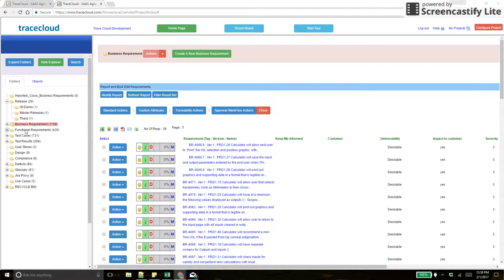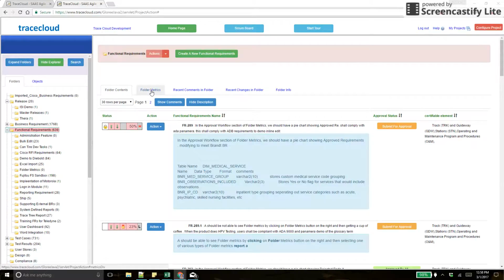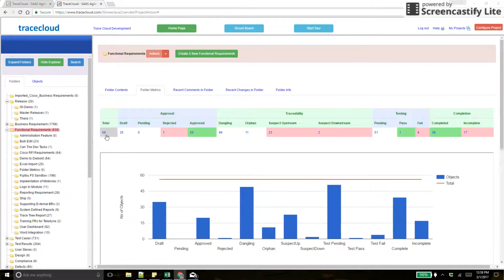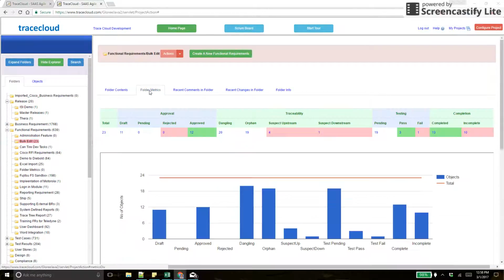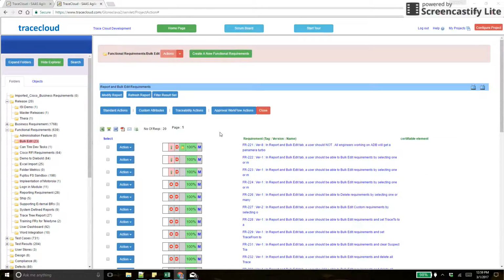Or I could be looking at my functional requirements, and I could simply go to folder metrics. It will tell me there are 56 functional requirements in this folder, out of which 49 are dangling. Or if I go to this bulk edit subfolder inside functional requirements, you could see I have 22 or 23 total requirements, of which 20 of them are dangling. So these reports are built into TraceCloud, so you can easily identify, say at a folder level, the stuff that is not being done.